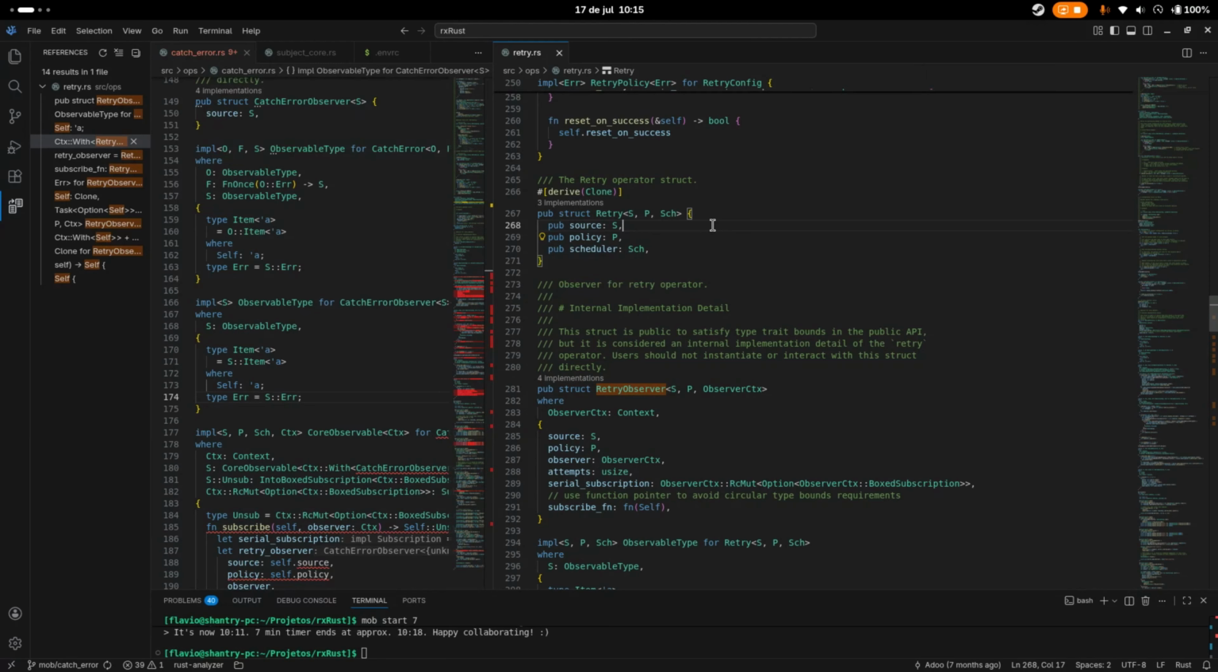It holds within itself another observable. And not only that, it holds within itself an observer that observes that inner observable. So it's like observable, observer, observable, observer, and so on. Does that make sense?